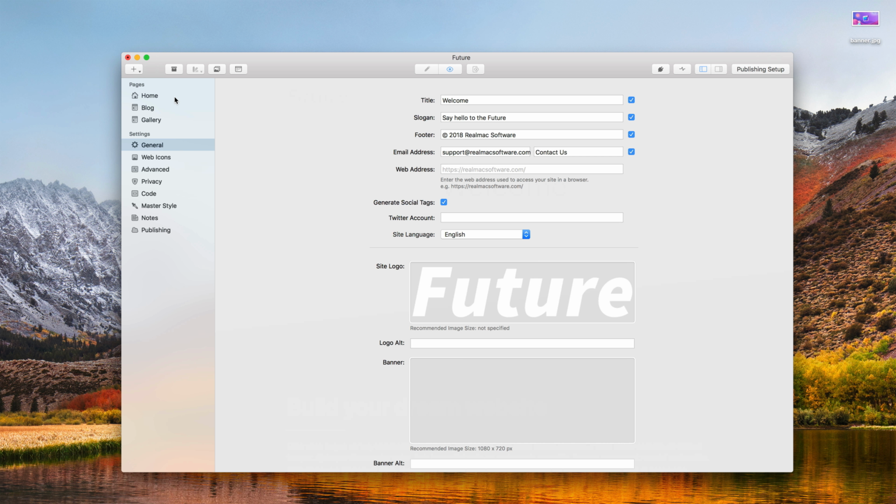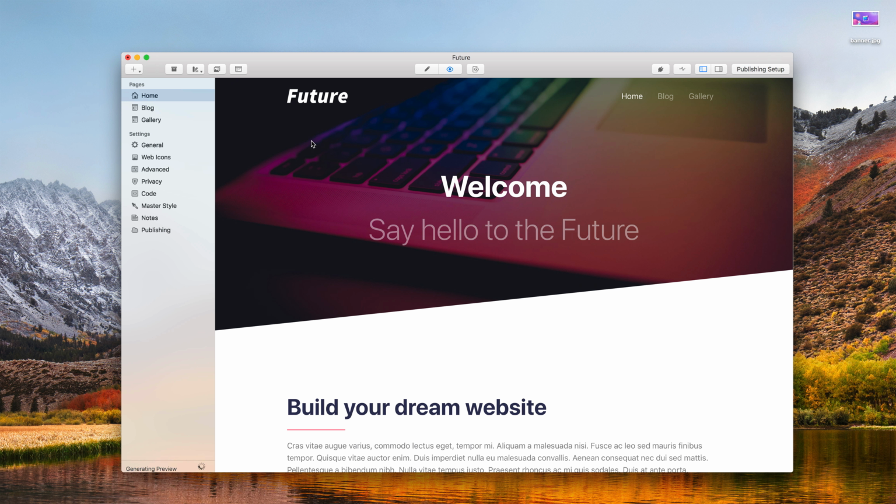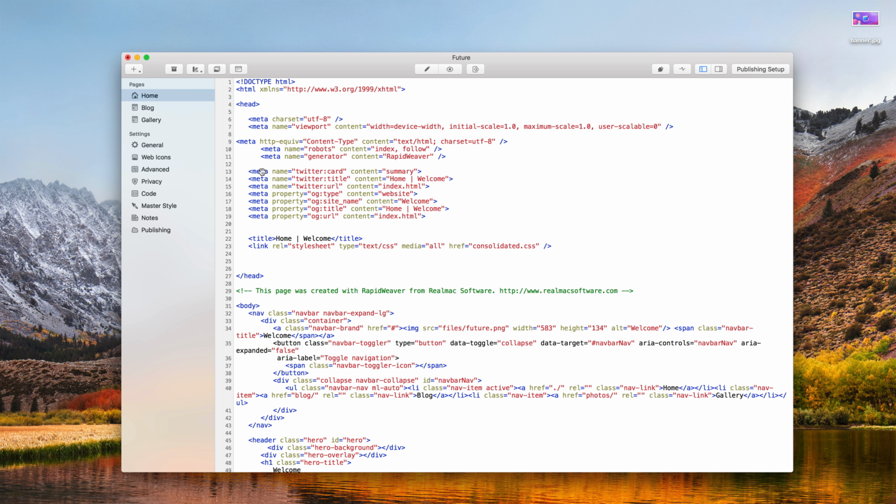If we go to the home page and view the source, you'll see that RapidWeaver has added the appropriate tags for both Twitter and Open Graph. RapidWeaver will populate these with default information about each one of your pages.